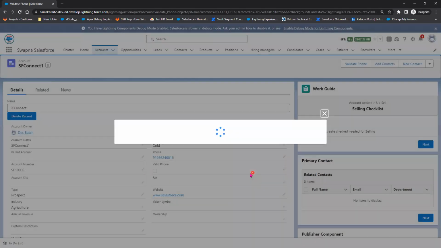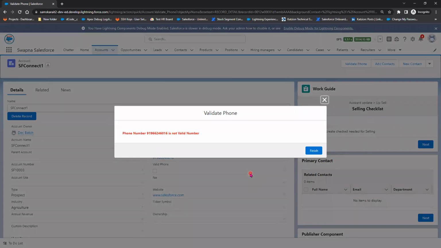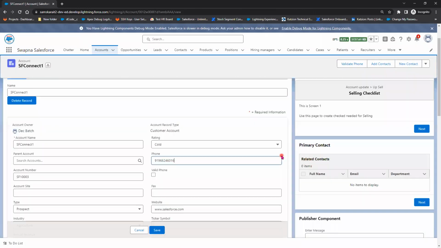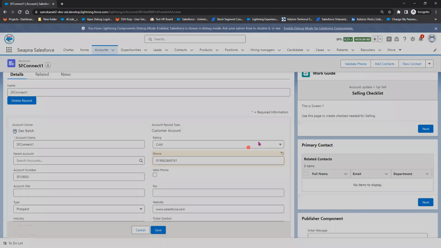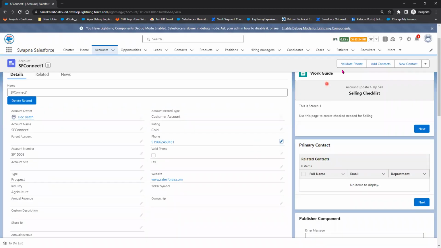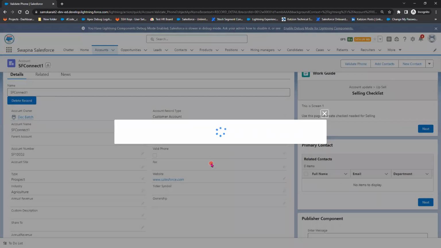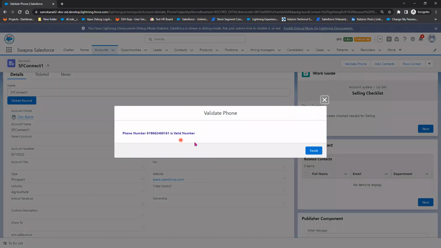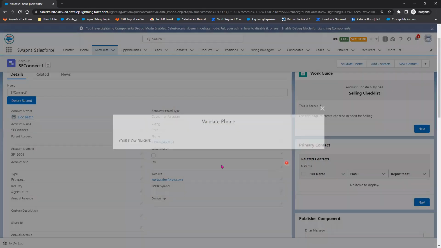I'm going to click on this validate phone number. It's not valid. Okay, it's not valid. 61. Click on save. Now click on the validate number. It says that the phone number is a valid number.